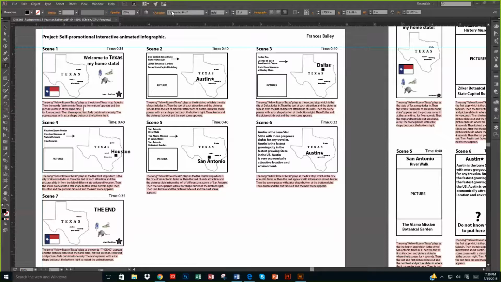You can either put that as part of the map, or we can even animate Texas. But so let's just talk about the name of the city animations for a minute. So it goes to scene 2, and right at the beginning of scene 2, Austin goes from, let's say, 12 point to 36 point.